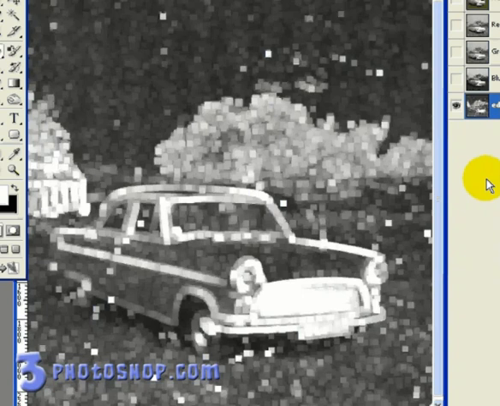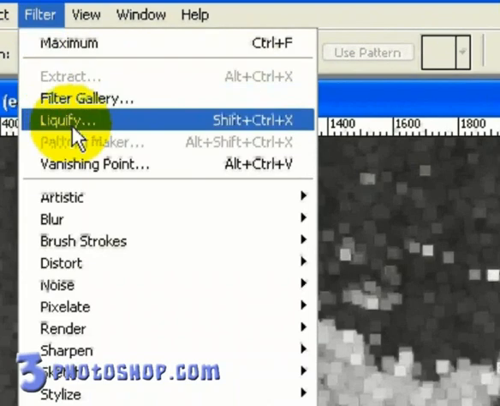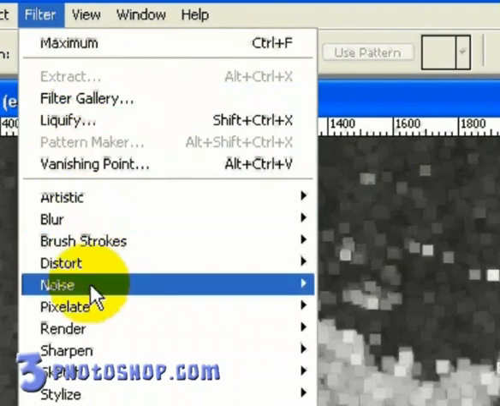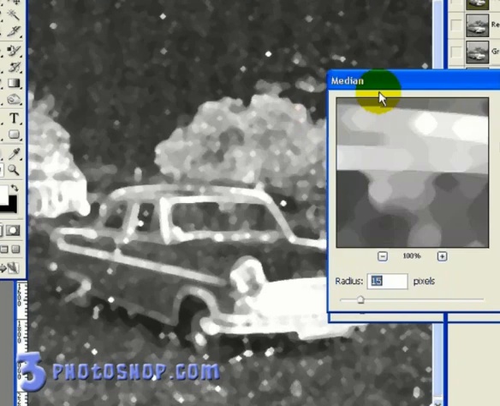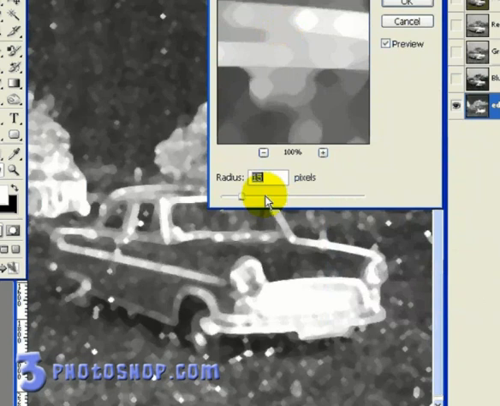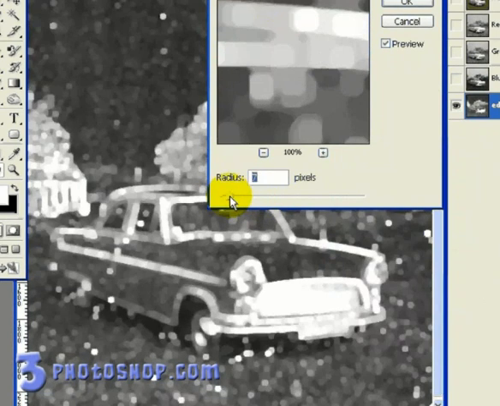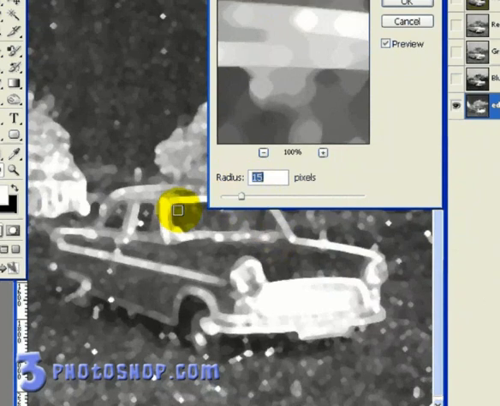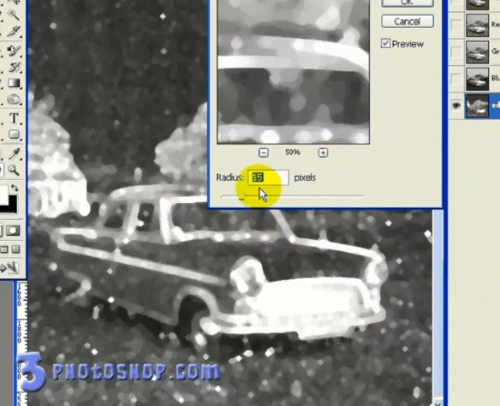To fix that, we're going to go up to our Filters menu once again and this time select our Noise sub-menu and then choose Median. Once again we're going to need to enter a value in pixels to smooth out the squares we created by using the Maximum command. And if you're a little unsure about what to enter here, then just enter the same amount as you entered in the Maximum dialog box. So I'm going to enter a value of 15 pixels and then hit OK.